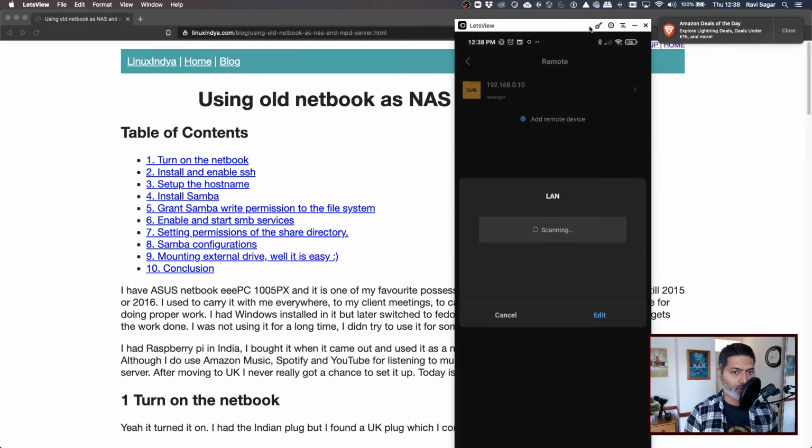If you click on the first option, it will perform the scan. You can also enter it manually if you go to edit, and you can always enter the IP address and username and password if you have a username and password configured for your Samba share. And it will take maybe a few minutes or maybe a few seconds, depending upon your network.